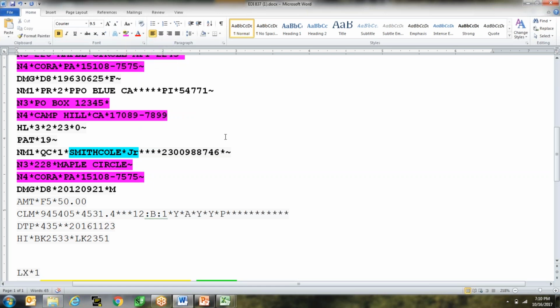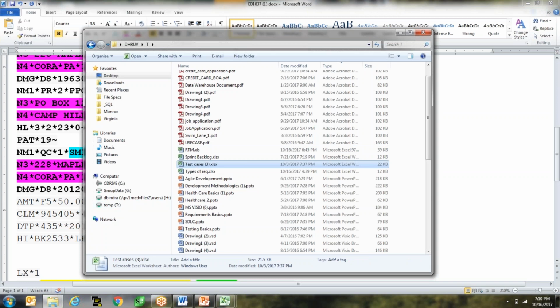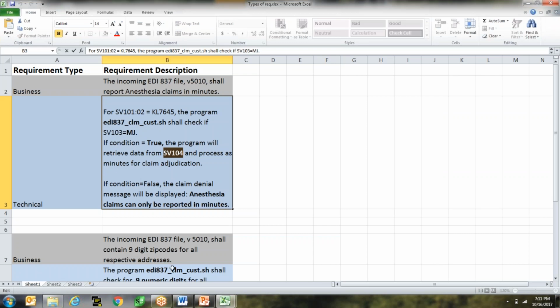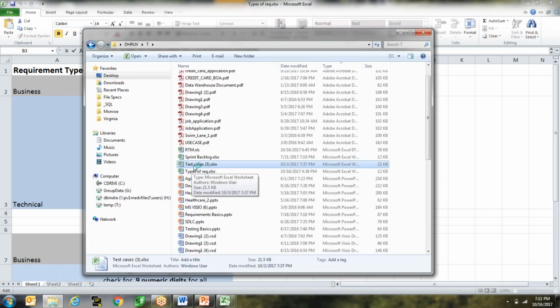Make sense, guys? Based on these requirements, you create test cases and test scripts. Do you know what test cases and test scripts are? I hope that you haven't forgotten yet. Let me open the file.